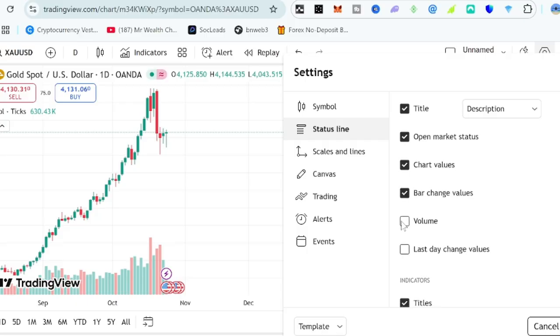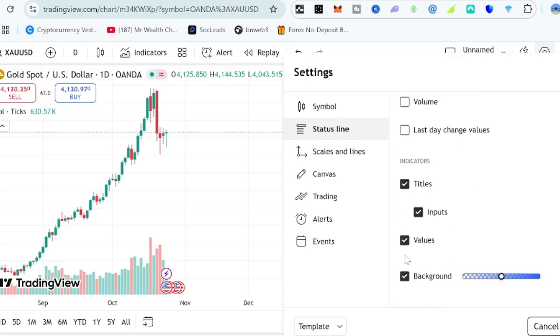Now they also have volume. They also have last day change volume and a lot of stuff. Titles, values and stuff right here. And the values are like these stuff you're seeing right here, what is happening at the values. So the background, now if you don't want the background, you can as well uncheck it. If you want the background, you can just check it right there. So these are the stuff which are very necessary. So now these are like basic ones.